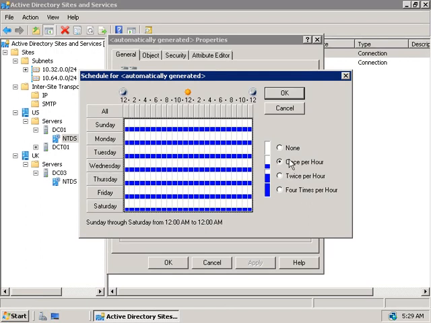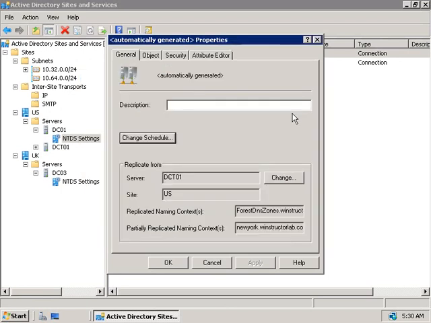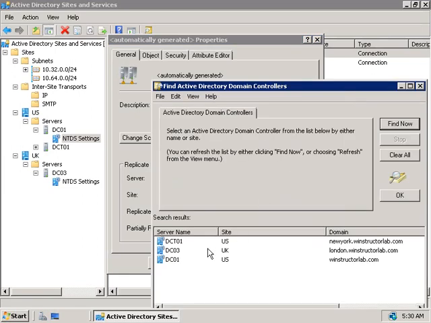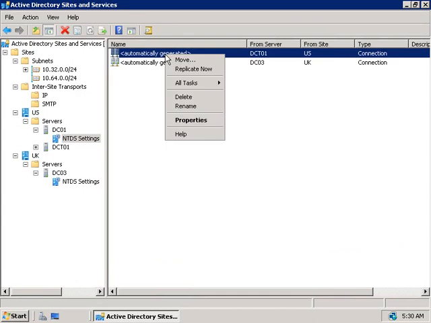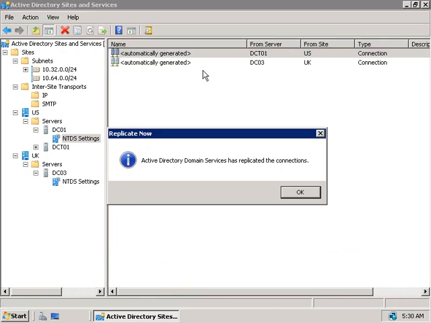Now if we click on the change schedule button, this will allow us to alter the replication schedule. The default intra-site replication is once per hour, but we can change this to none, to twice per hour, or to 4 times per hour, which of course is every 15 minutes. But if you do change the schedule, again, you will be turning this into a manual connection object. Finally, we can change the replication partner by clicking on the change button and then selecting a domain controller that we wish to replicate data with.